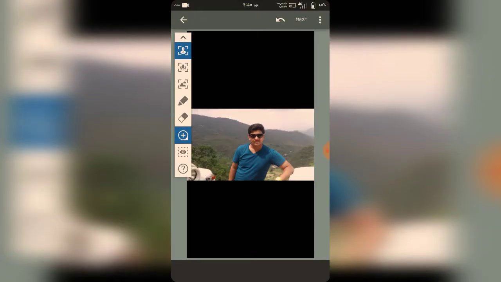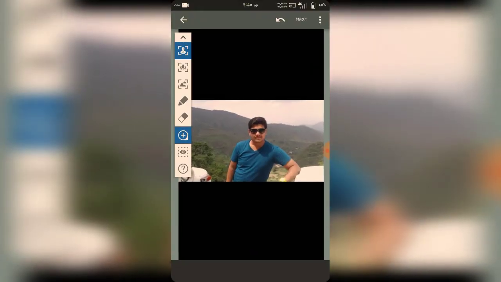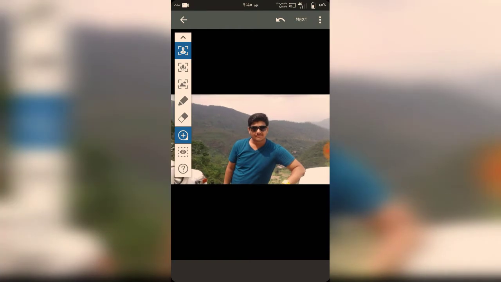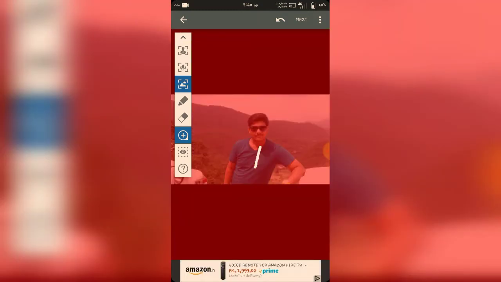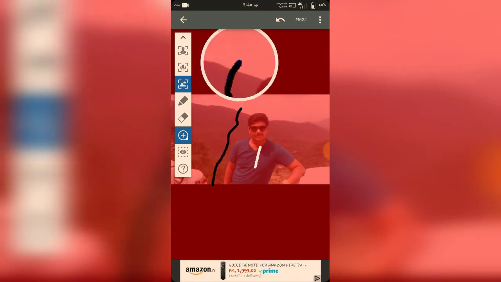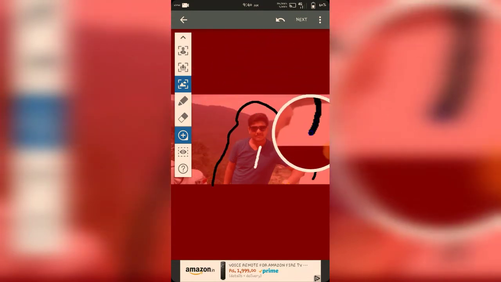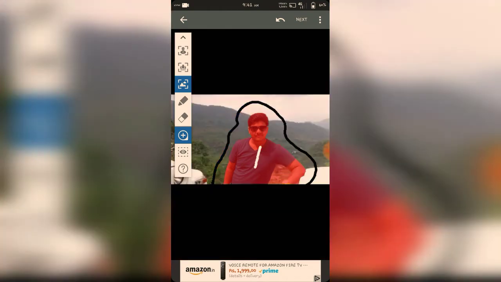Let's wait. Like this. First you have to pinch and zoom it like this. Then you have to select the first white brush and you will click on the area which you do not want to blur like this, and take the third pencil for the area you want to blur like this, and the area which will not be blurred will be in red color like this.